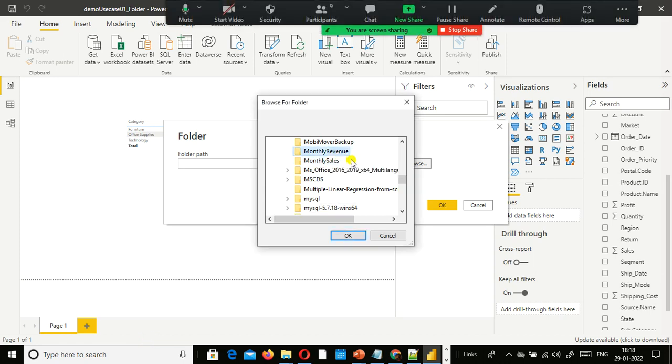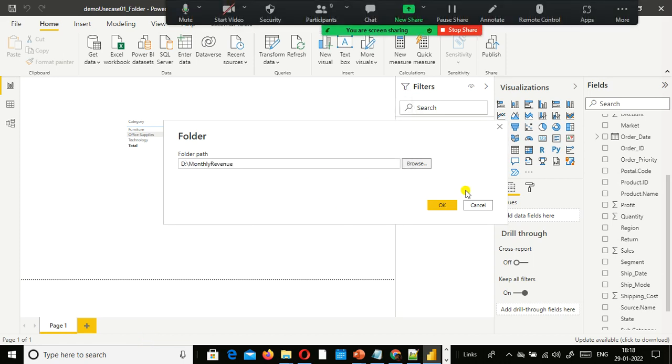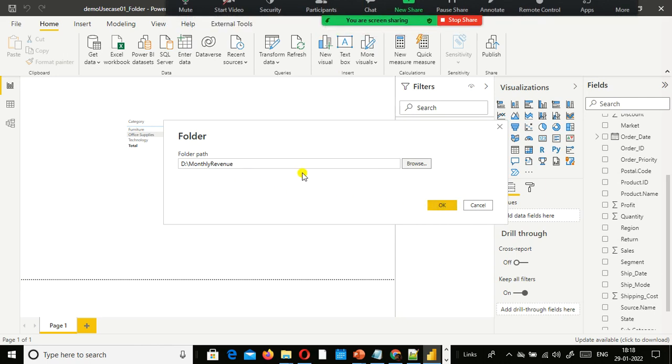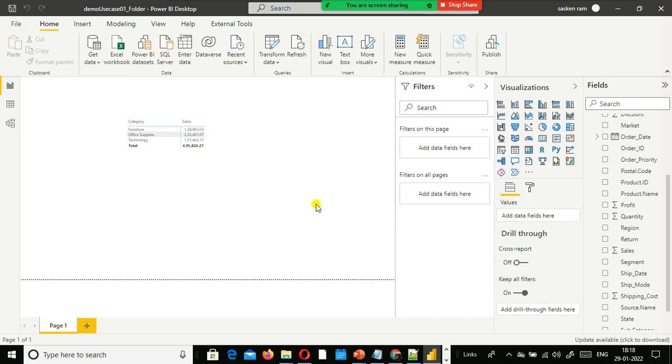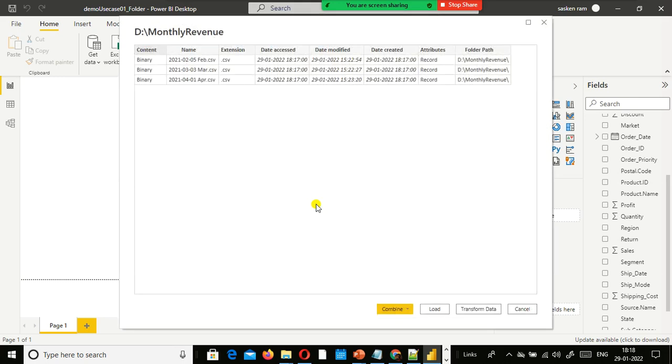Monthly revenue, right? So this is the newly created folder. Whatever file you push every month, when it arrives in this folder, your visual should pick up the value from it automatically. But as per the second scenario, it should take into account the recent month's data only. It should pick up only the recent month data. How do you do that?